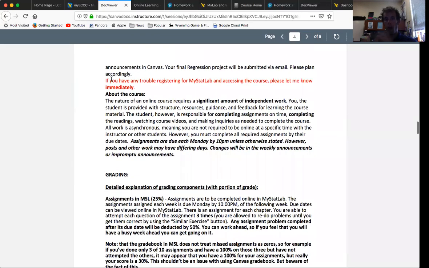This is important. If you have any trouble registering for MyStatLab, accessing the course or anything, you need to let me know sooner rather than later, okay? I would recommend that you try to get registered for it within the first 3 days of this class opening, okay? So by Friday. And then if you have issues, let me know right away, so that way we can get it resolved.